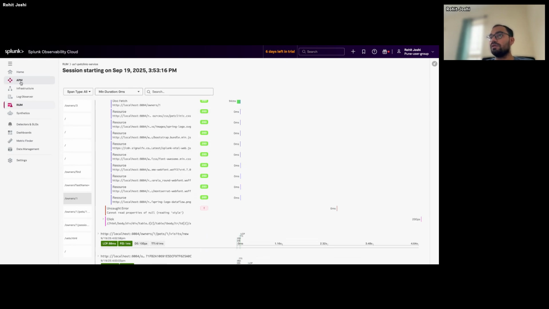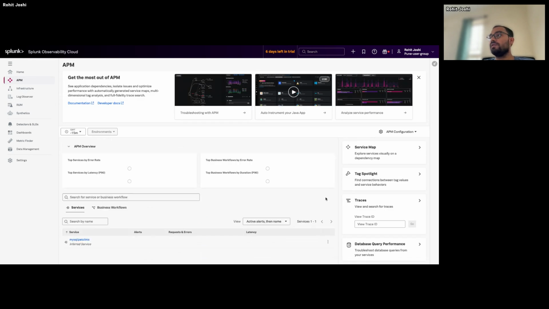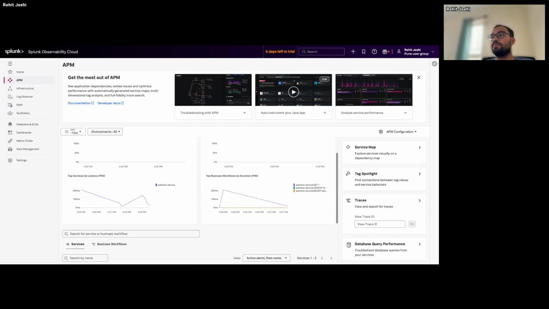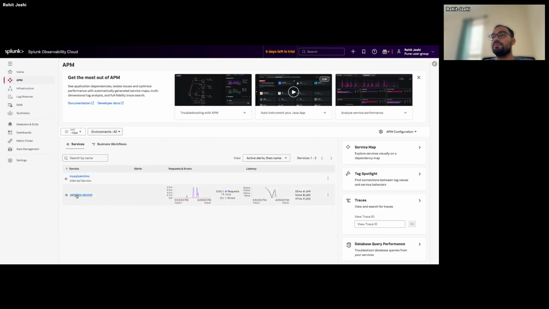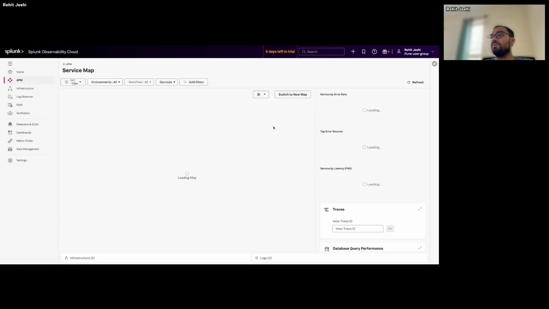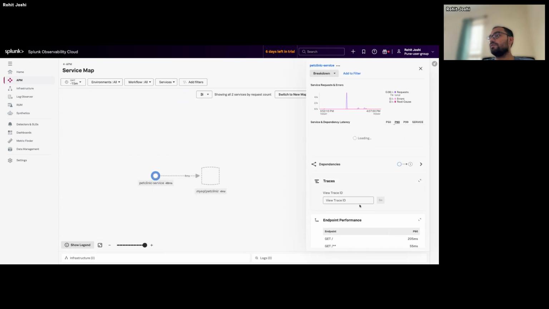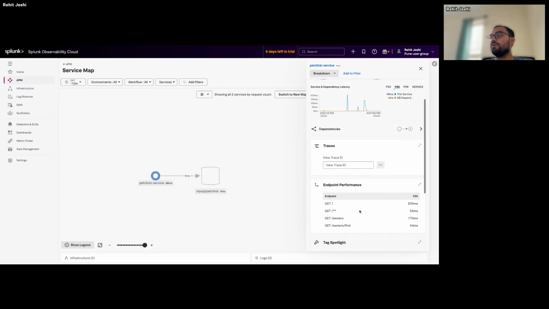Right now that variable we haven't added, but if I go to APM and search for anything in the last 15 minutes, you can see this pet cleaning service coming here. If I click on this service, or you can say service map, you can see this pet cleaning service is trying to go to this MySQL pet database. You can see the service map coming from here to here, and what is happening on this particular service. You can see the traces, all the endpoints and all these things.